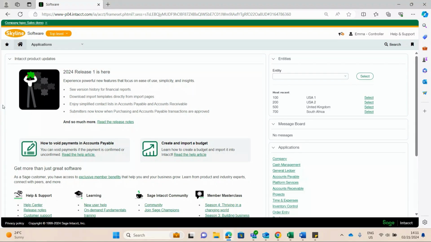In Sage Intacct, we have budgets as a standard tool, whereas you can import your budgets by GL account and assign to numerous dimensions. These two powerful tools can be used in financial planning and reporting.